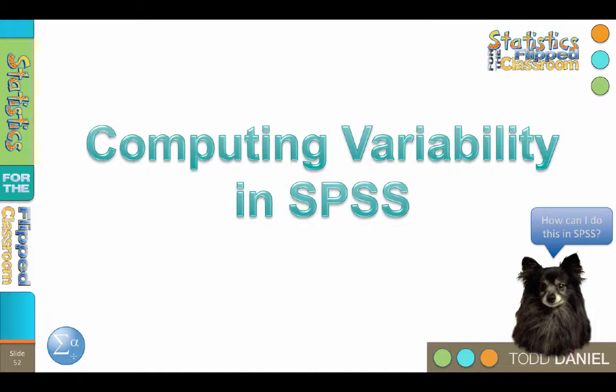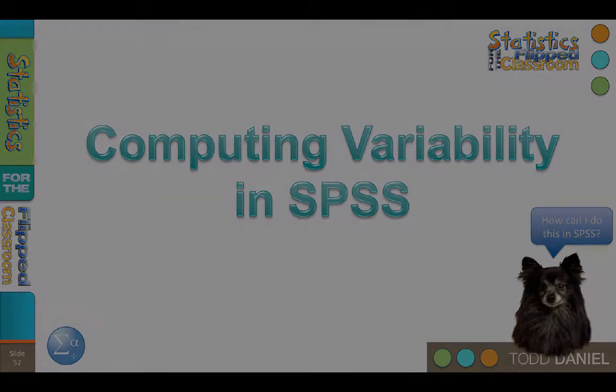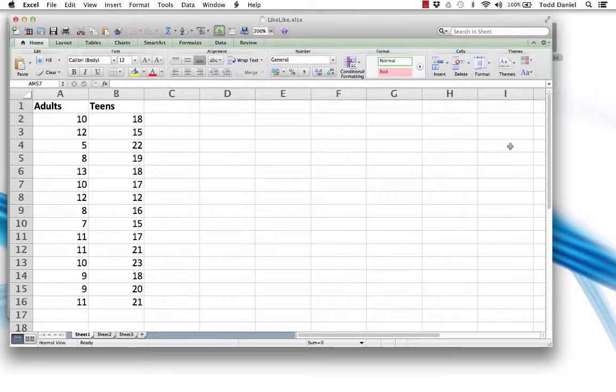Computing variability in SPSS will be much easier than computing it by hand. Here in Excel, you can see that I have the same adults and teens data from the like.xlsx workbook. Remember that we entered our data into sheet 1 and then copied and pasted them into sheet 2. This way, the original data will still be on our sheet 1 without additional calculations.